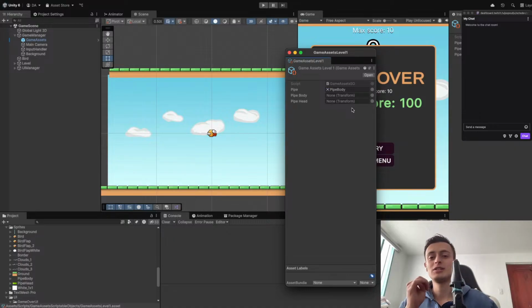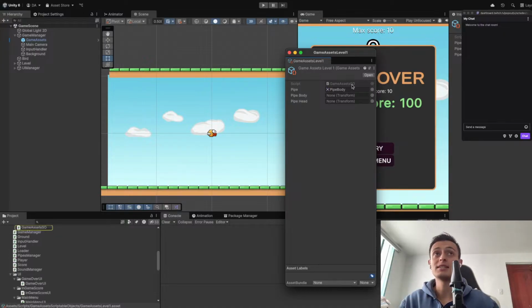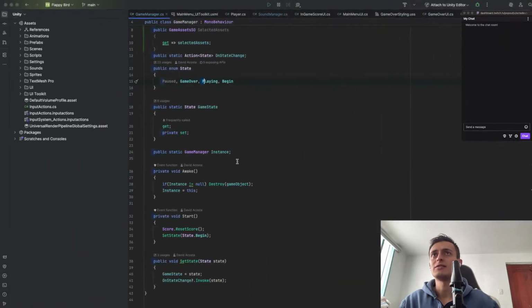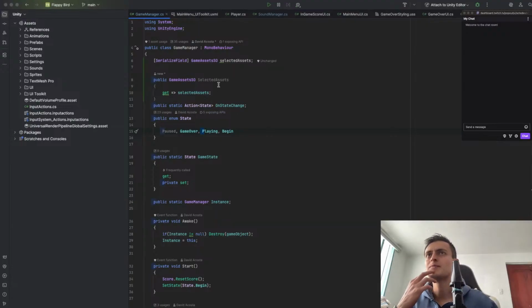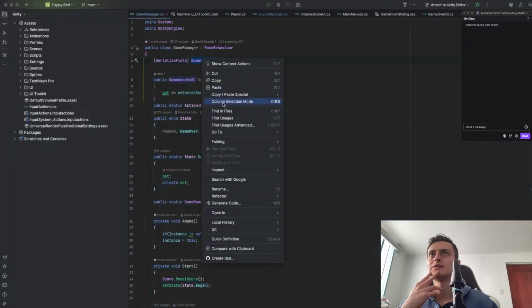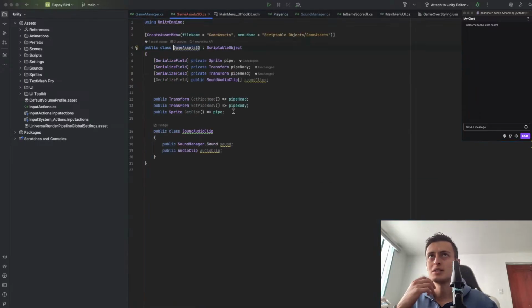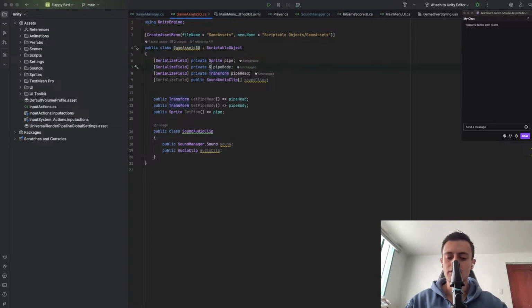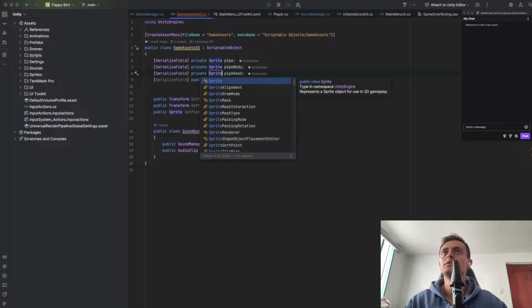Okay, so in the previous logic, I was just having a reference to the transform where I was spawning maybe the sprites, but since this is just the assets, I shouldn't have a transform here, but only a list of sprites. So let's go here. Yes, this should be a sprite. There you go.